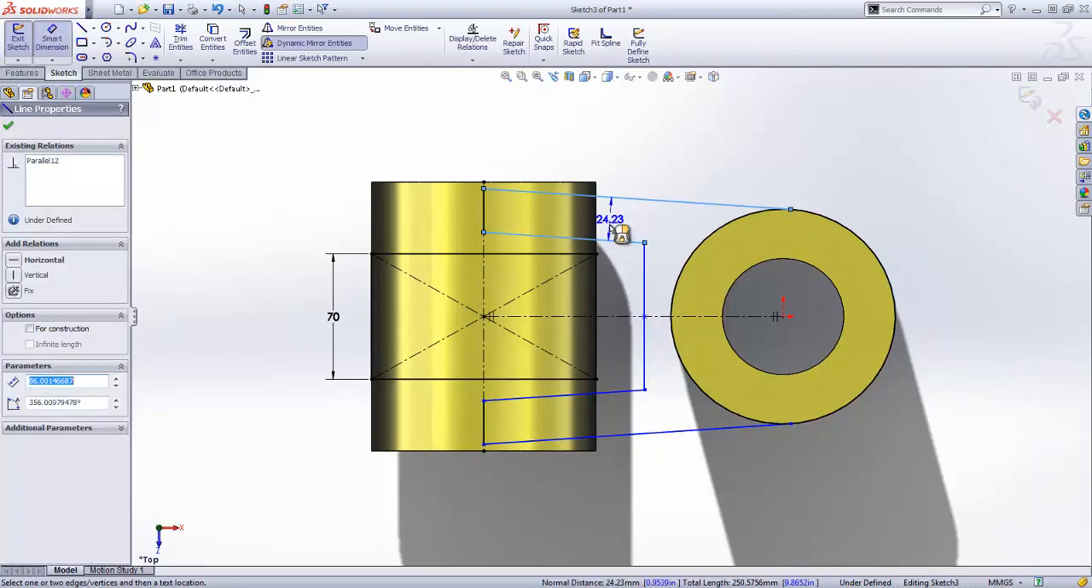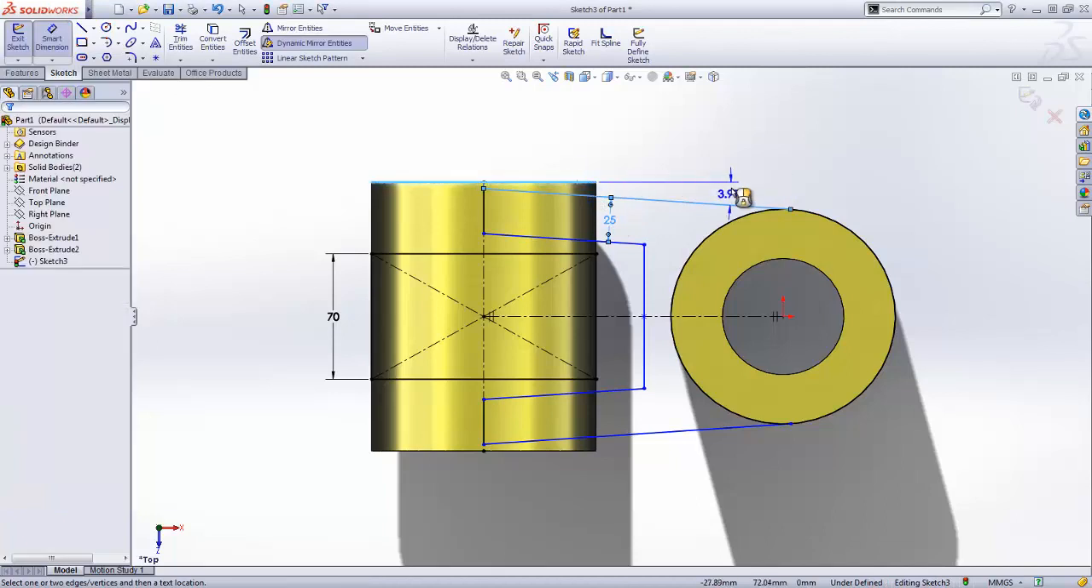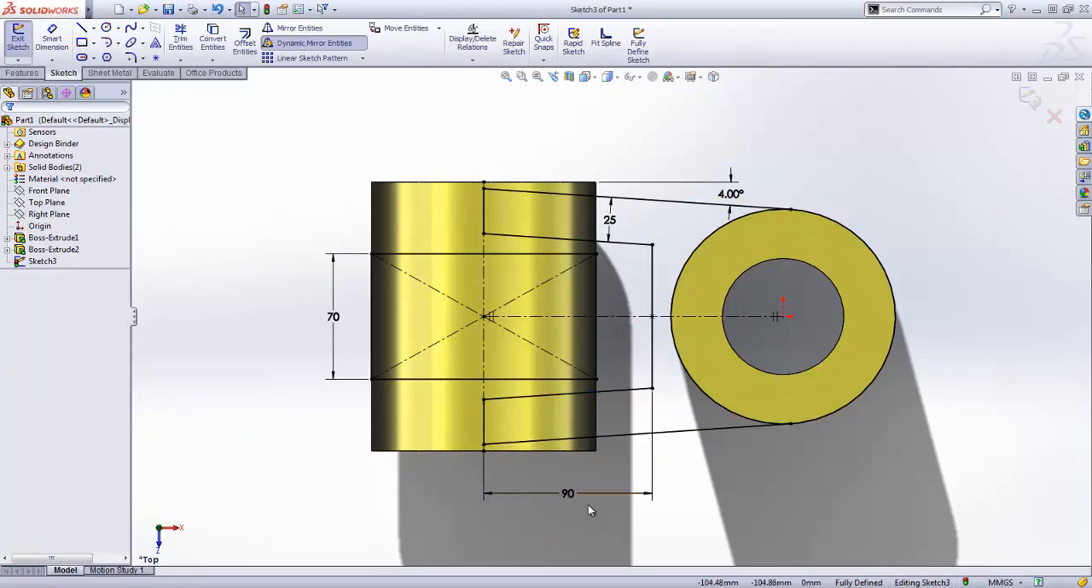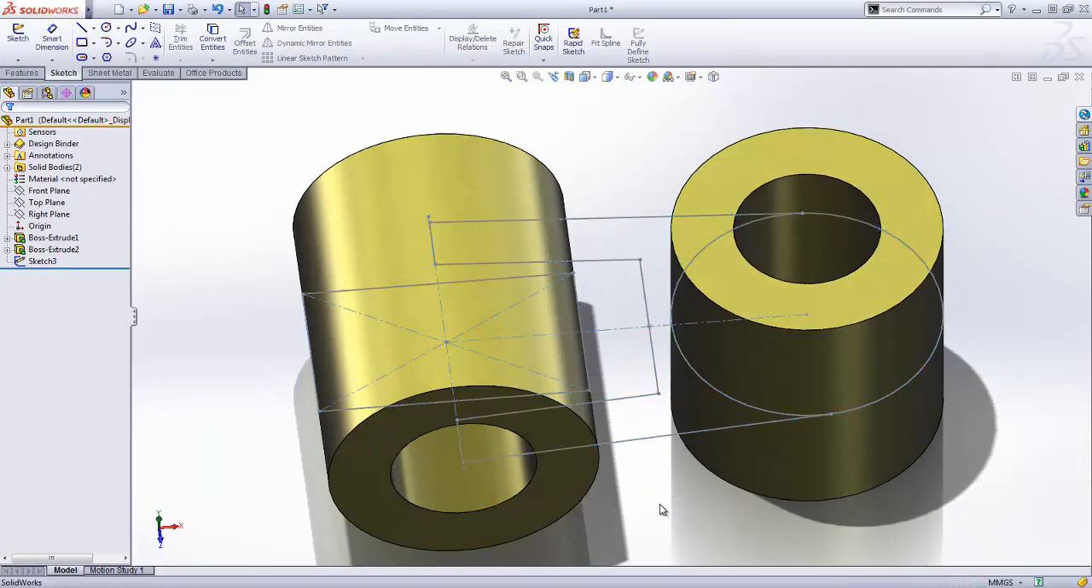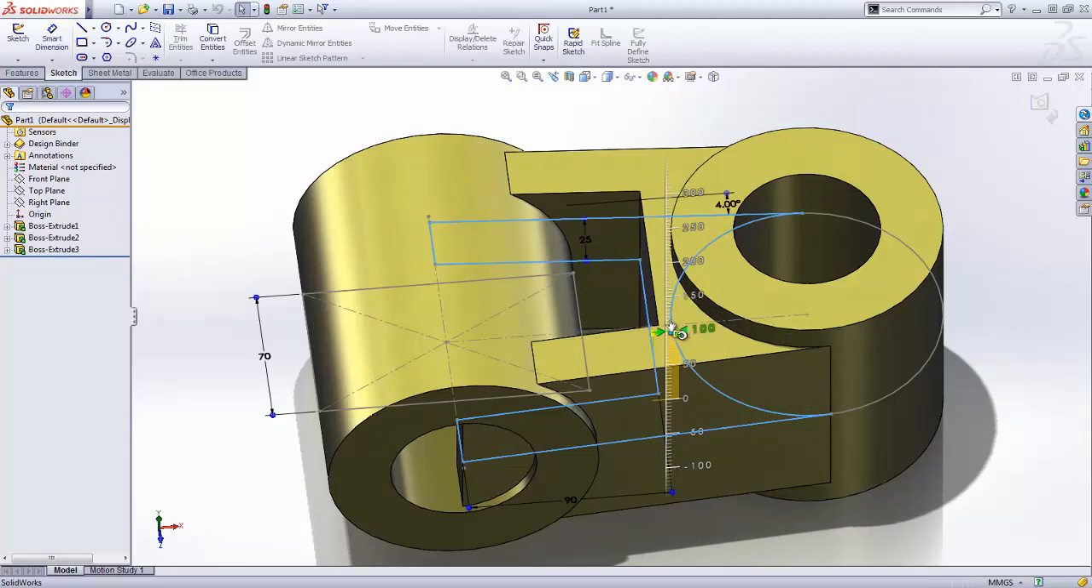Let's add some dimensions to define our sketch using the Smart Dimension tool. The width of the legs will be 25 millimeters. The angle will be 4 degrees, and the pocket will be 90 millimeters deep. There's no need to trim our sketch geometry, as we can select individual contours to choose exactly what we want to extrude and drag this to 120 millimeters.